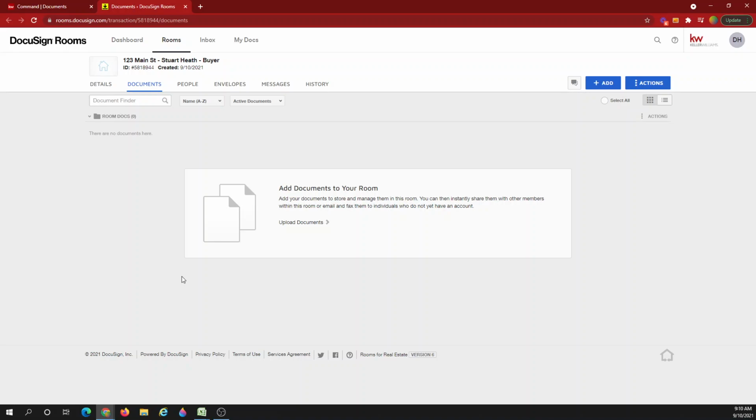What you do not want to do is log in and go to DocuSign.com and create a room and start filling out documents. Because if you do that, you'll have to download those documents and upload them to Command, because the two are not connected together.